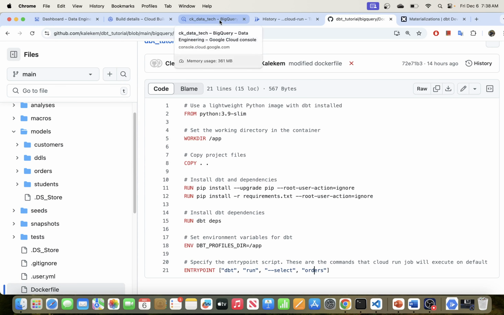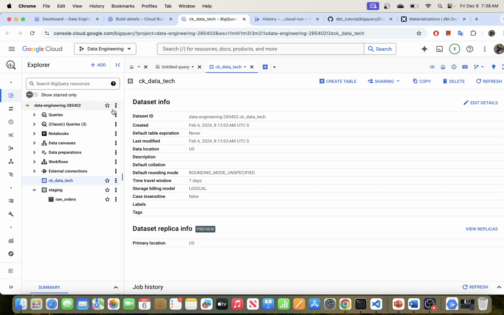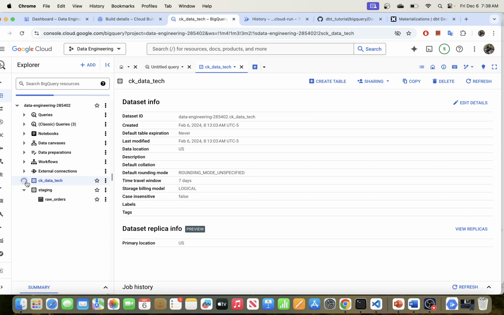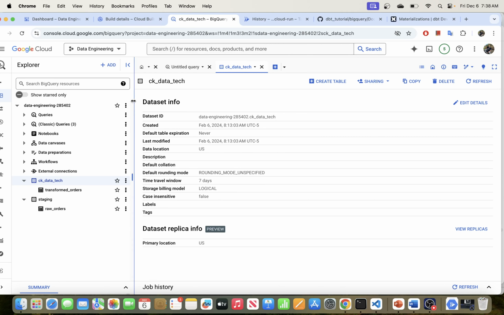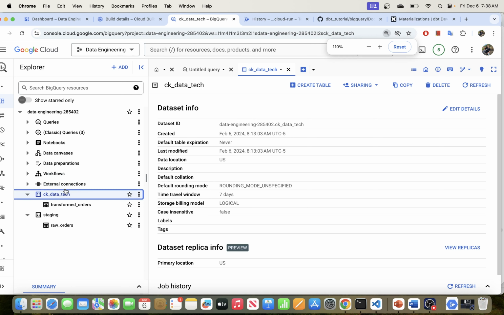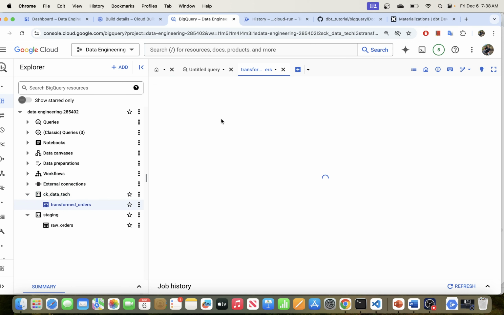And since it has run, we can now refresh our dataset here, and we probably will see another table created. Okay, I don't know, my internet might be a bit slow. It's taking a bit longer to refresh this. Okay, yeah, it took a little bit there, but you can see now that we have a table created in our dataset, CK data deck, and we should be able to see those additional fields created.